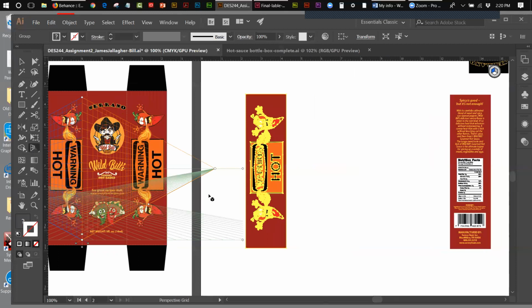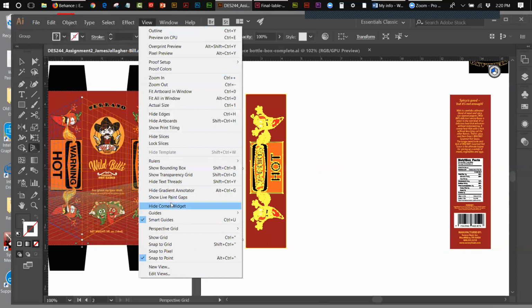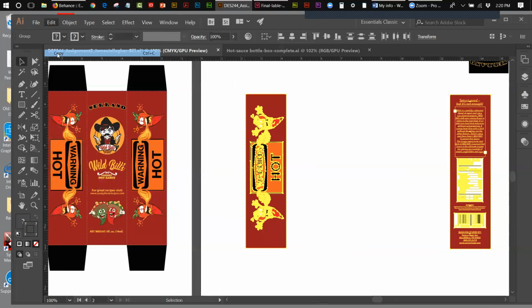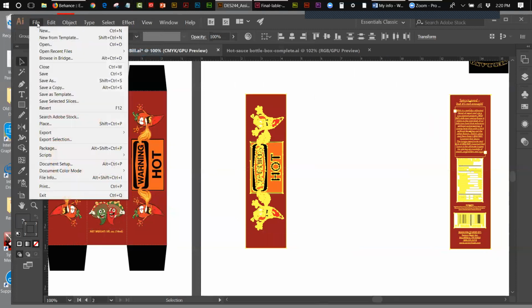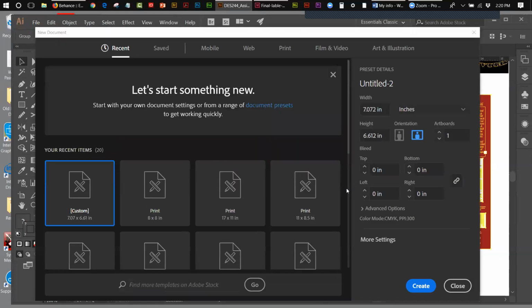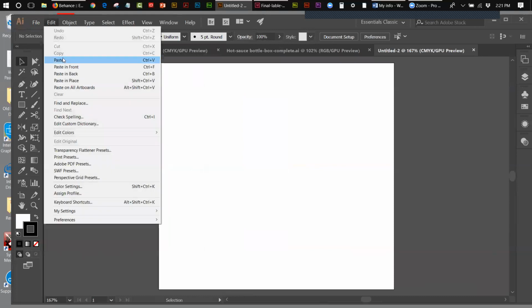All right, so let me do this. Let me go to the View menu and let's go to Perspective Grid and hide the grid. Okay, so here's what I'm going to do. This is going to make it a little bit better. I'm going to select these and go Edit, Copy. And I'm going to go File, New, and I'm just going to whip up a new file real quick because it'll just be easier to do this. Just make it a custom create. This is just a demonstration, so I'm not worried about it too much. Now I'm going to Edit, Paste.